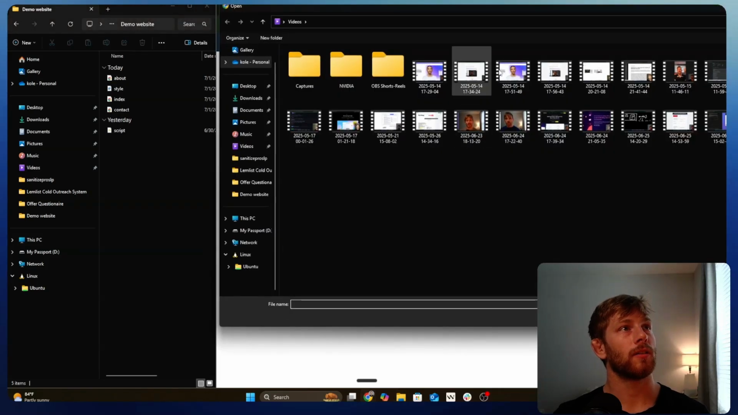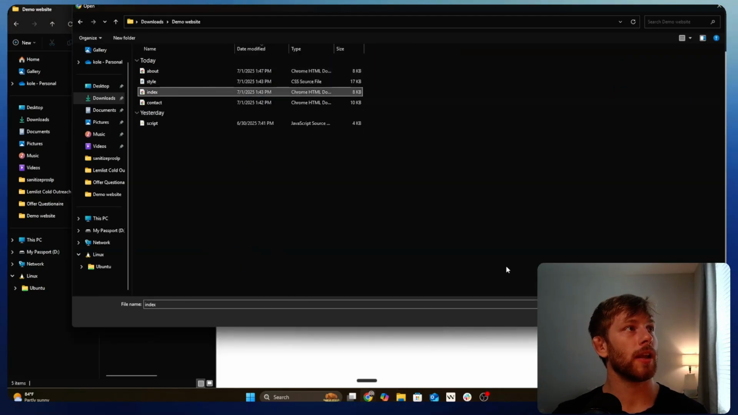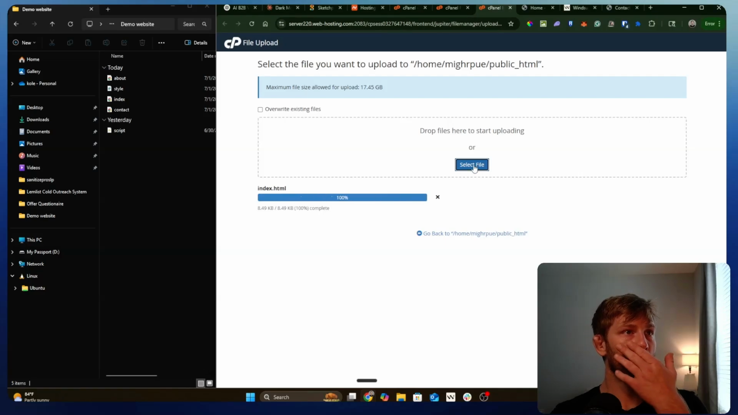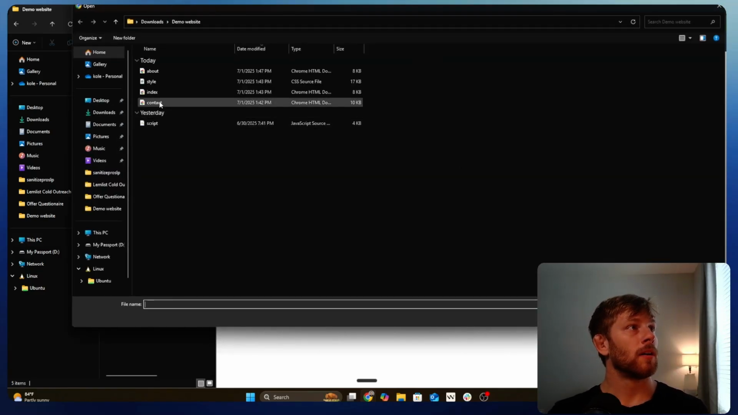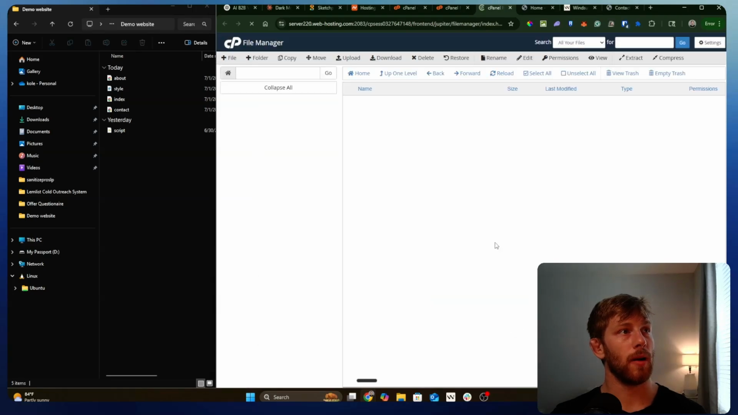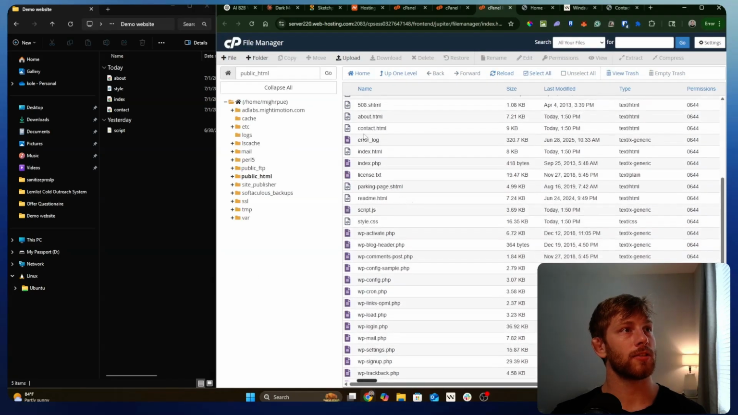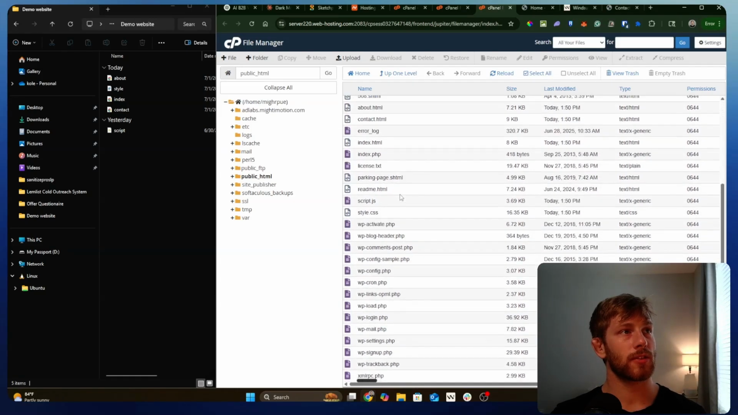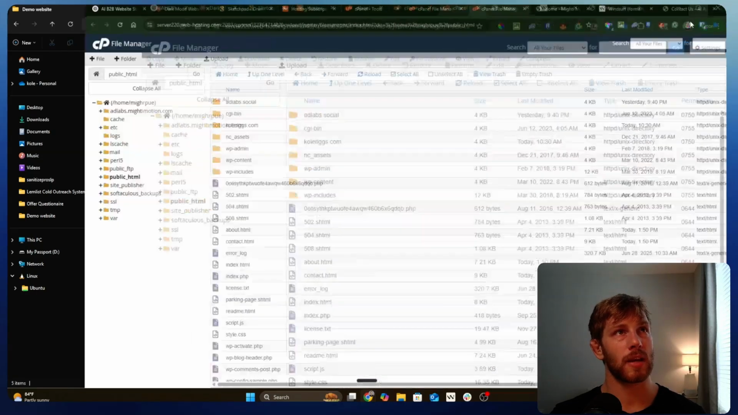Select a file. We're going to do the index file first. This is showing you right where it's going. These are complete. Go back. And you'll see about, contact, index, script, and style. Now, all this other stuff is just because it's an old WP Bakery website or WP Builder website from forever ago.